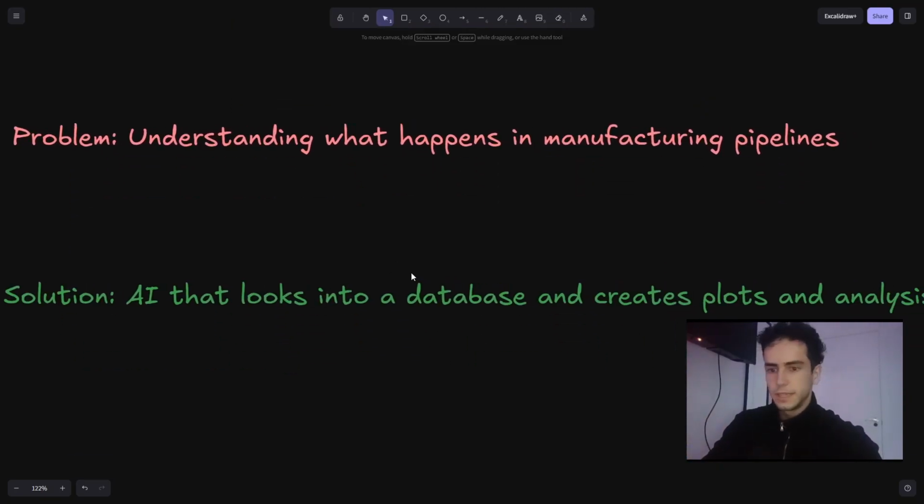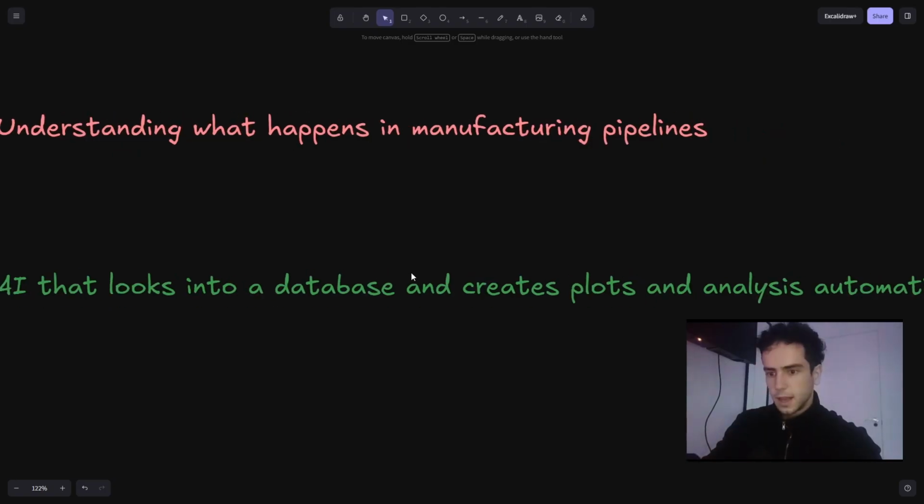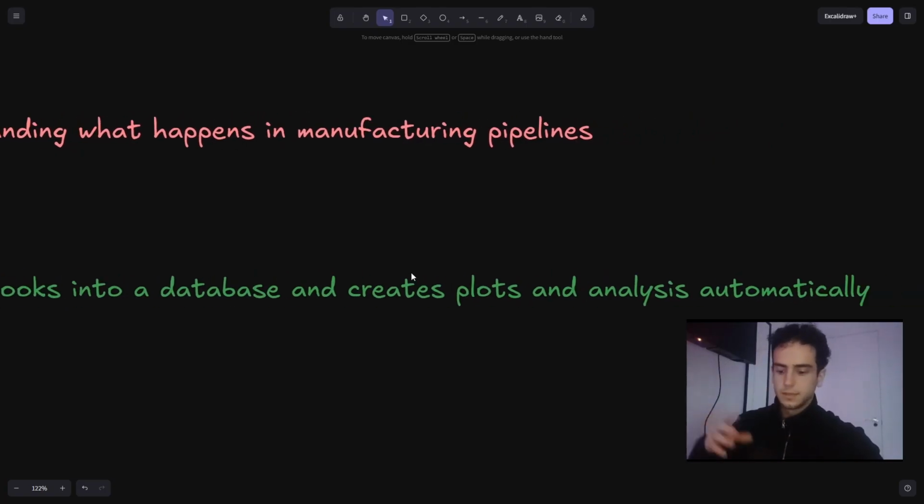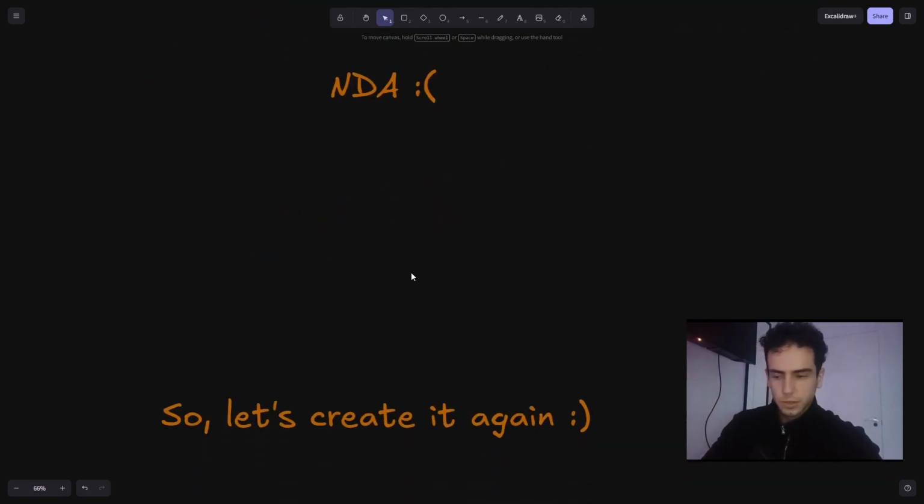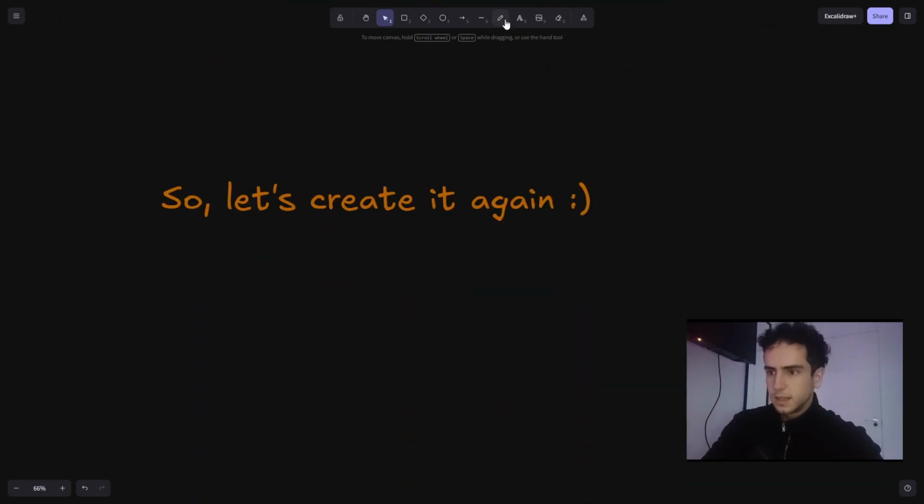It looks into a database with all of that data that I said and creates different plots and helps users do analysis and answer questions automatically. Again, of course, because of an NDA, I cannot show you the actual product and the actual data of their databases. So what we're going to do is create it again from scratch. A simple version, done for you, and you can take the code and use it for your business or your data. I'll share it for free, and I'll show you how to use it.